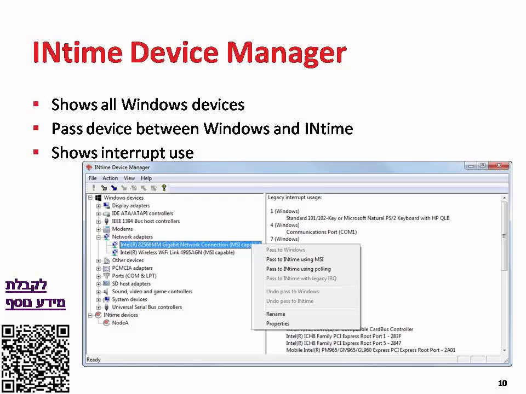The Eantime Device Manager shows the same kind of information as the Windows Device Manager. It also shows the use of interrupts in the right-hand pane. When you right-click on a device, you can pass it between Windows and Eantime with various options. Pass to Windows, if it had been earlier passed to Eantime. Pass to Eantime with legacy interrupt. Be careful that the same IRQ is not used by a Windows device. Only do this if there is no interrupt conflict.